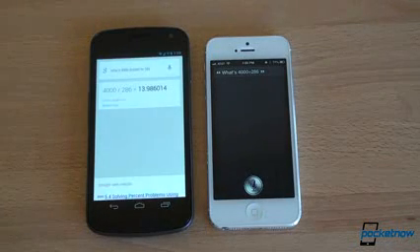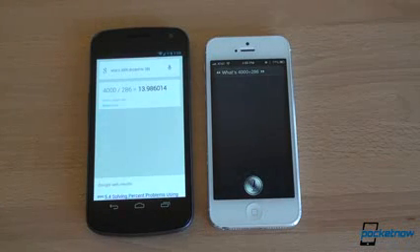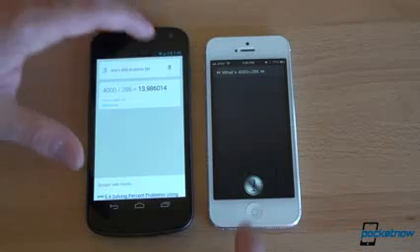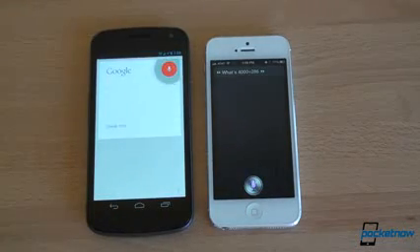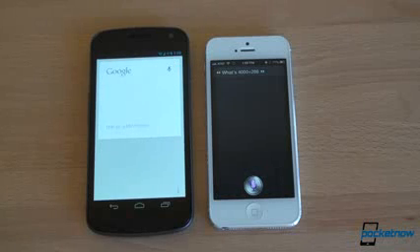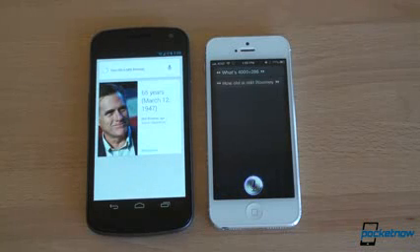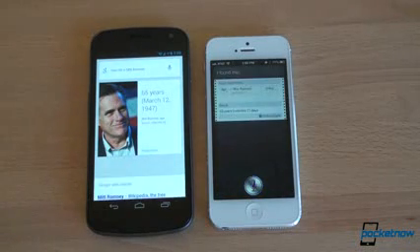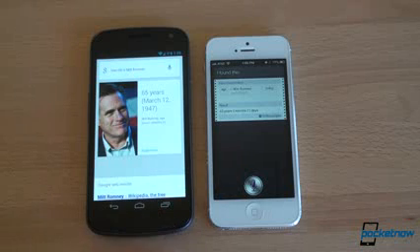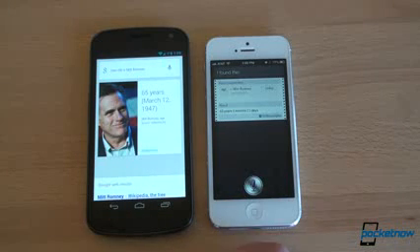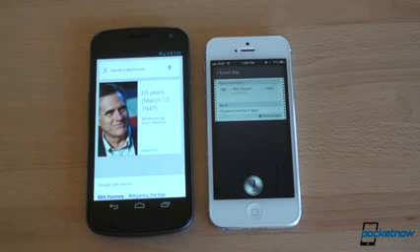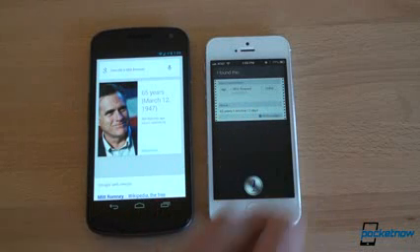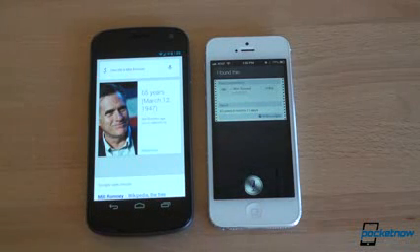And let's do one more test. How old is Mitt Romney? Mitt Romney is 65 years old. Beautiful. I found this. Nice little picture. His date of birth. Over here in iOS 6, we get kind of a printout from Wolfram Alpha. It still tells you how old he is, right? Yep, 65 years, 6 months, and 11 days, and it was a little bit slower.